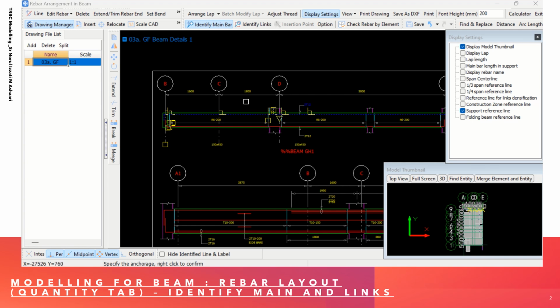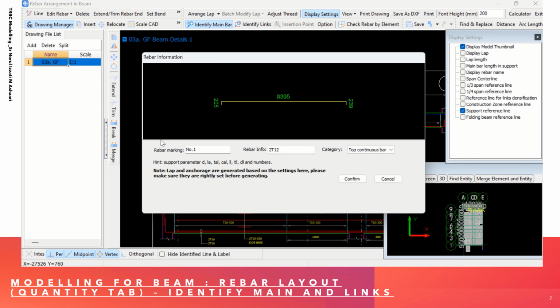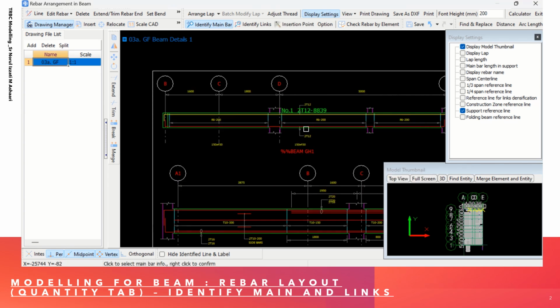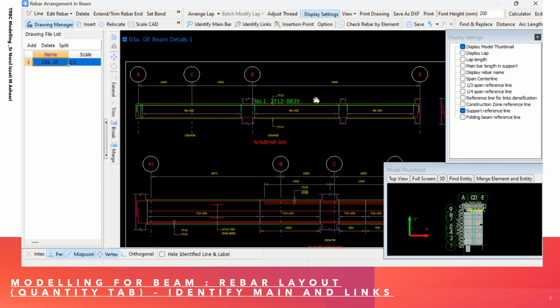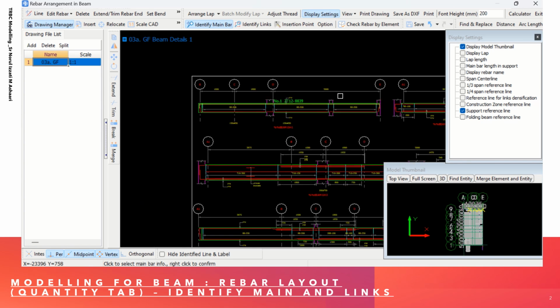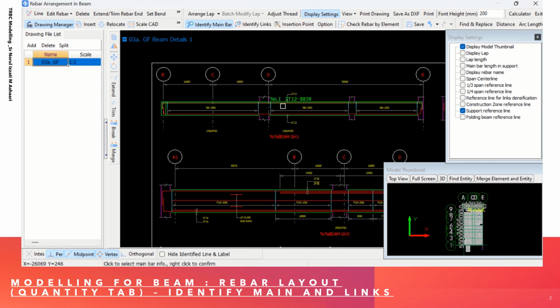So what you have to do next is to right click. When you right click, you can see it will pop up the information to confirm the name of the rebar marking and the rebar info here: T12, you have two numbers of T12, and the category here is top continuous bar. If you have checked here and it is confirmed, you can click confirm. The software will identify and change the information, and you can see the information here is already updated to T12 and number 1.